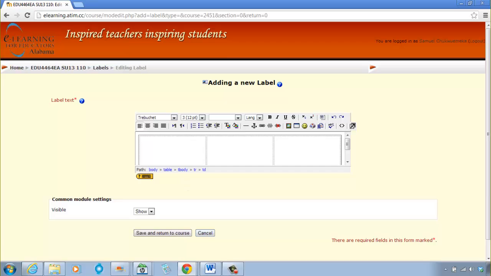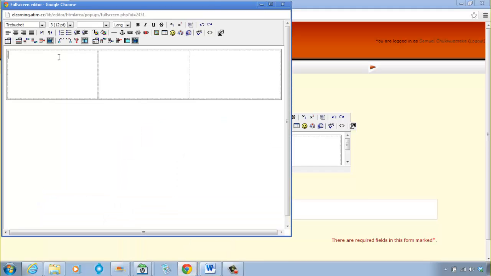Okay, so I have my pictures already. This is the full screen editor. I have my picture here. I have my animation here. What of my text? I can compose a text right away.